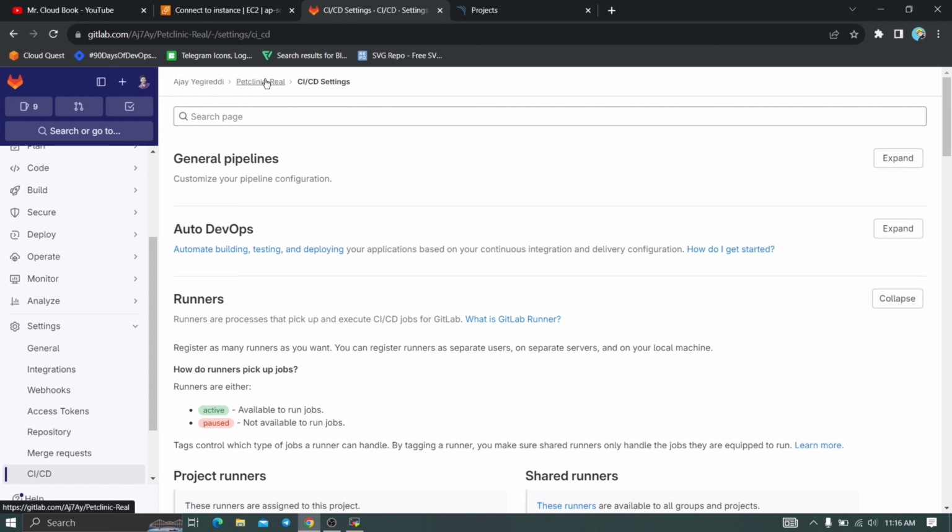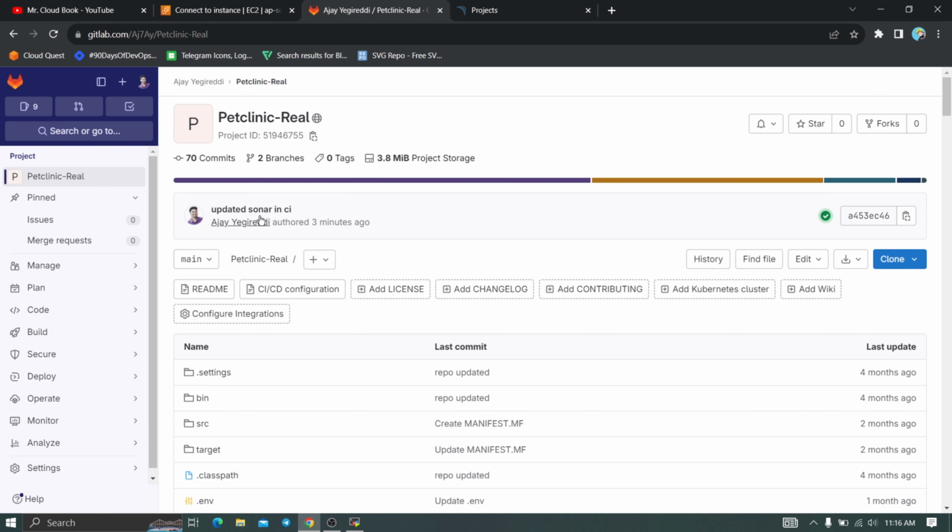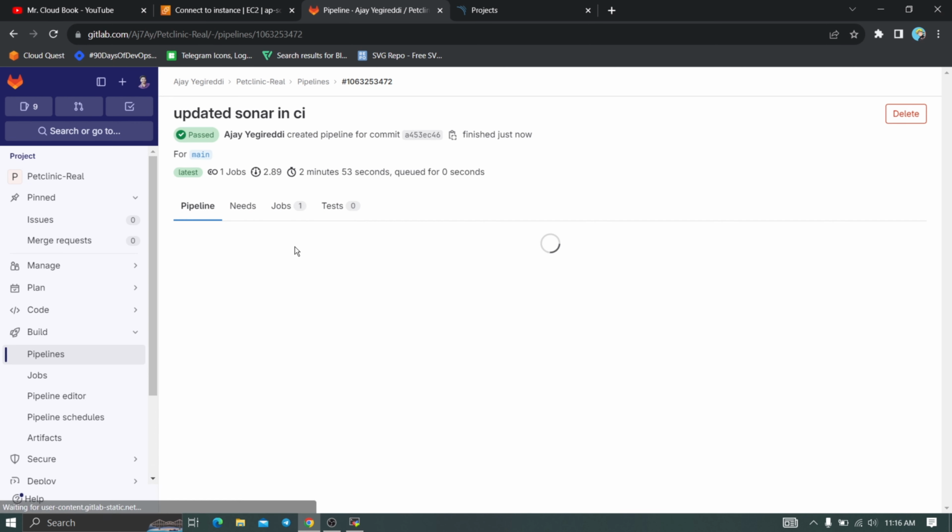Come back to the Petclinic repo, and you can see that the Sonar job worked fine, and you can see the green color here, passed. If you click on here, you can see the output also, everything clearly.